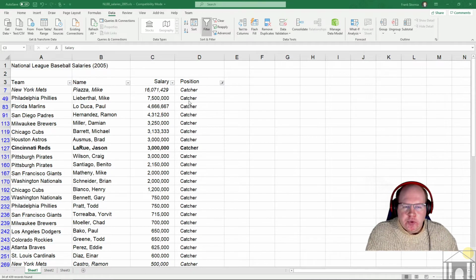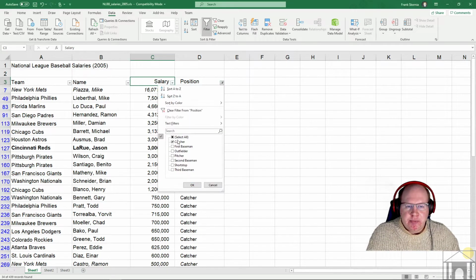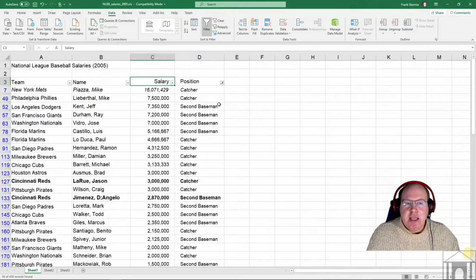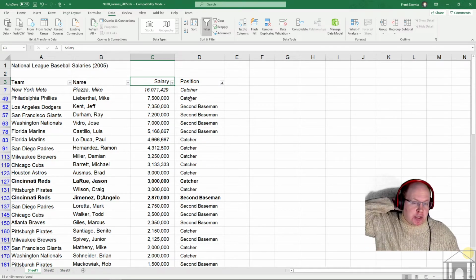So you can see we're showing all of the catchers here now. You can filter more than one thing at a time. So if I come over here to position again and open this up, if I wanted to see all the catchers and the second baseman, I can click that. And now I can see all my catchers and second baseman. The order is still by that sort that I have in the salary there. You can see this catcher here earns so much more than actually the number 2 catcher in the league. He must have been really good.